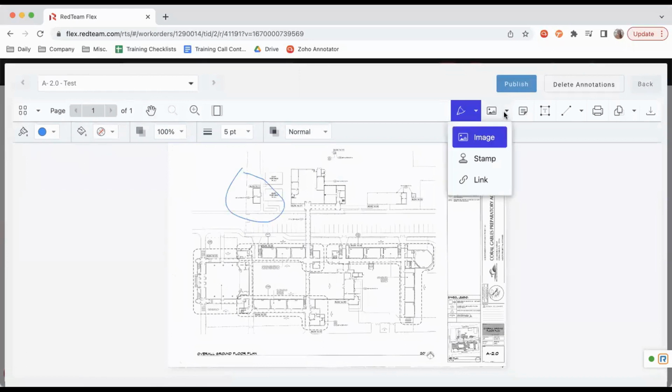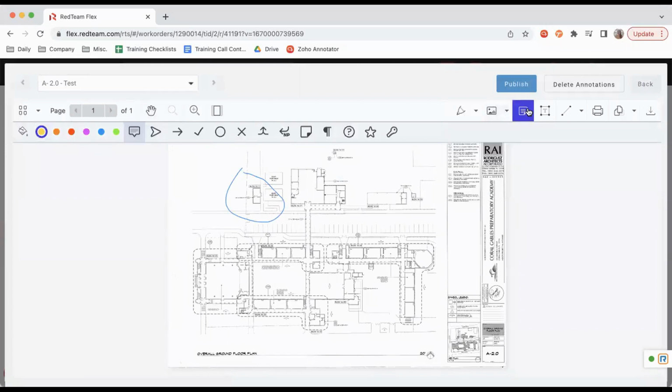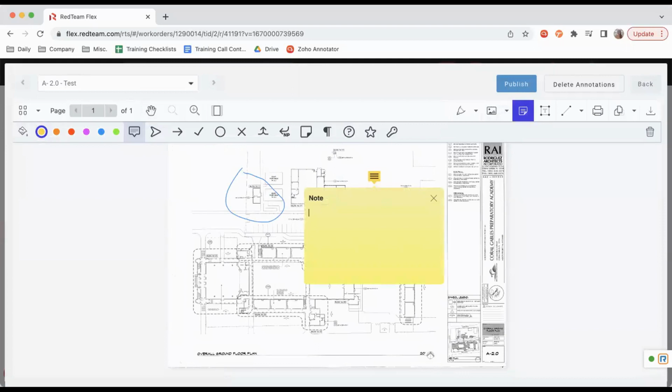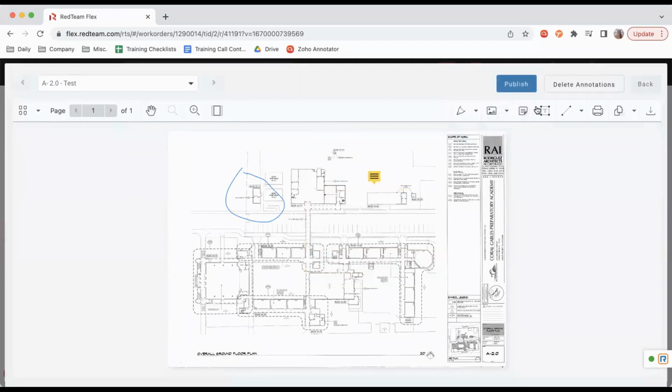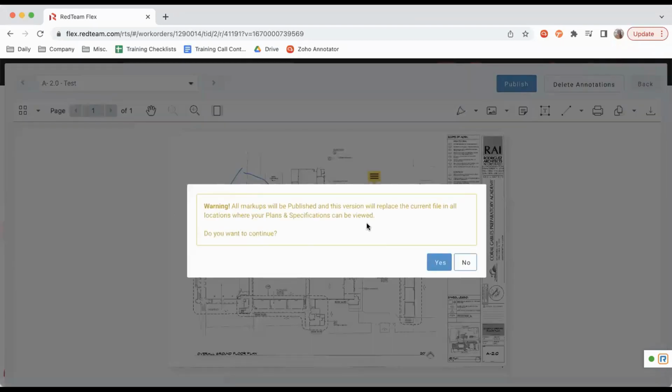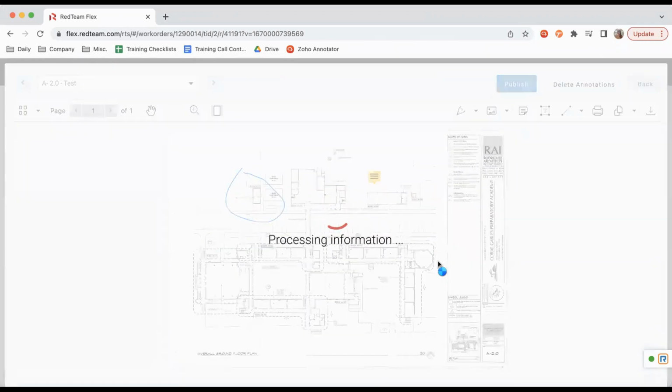So you'll have here these tools that you can go ahead, you can circle. You have tools to add images, stamps. You can also add any memos into this. Okay. And then the option for a text box right here. So once you publish this, it's going to give you that warning that this will be the published version. It's going to replace your current file. It'll ask you if you want to continue. So we'll go ahead and say yes.